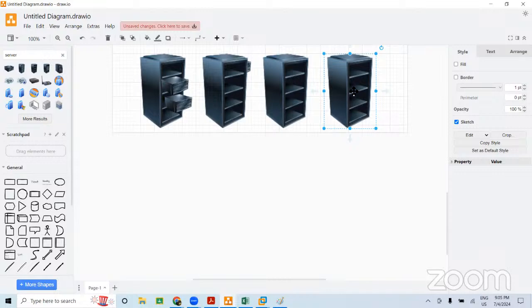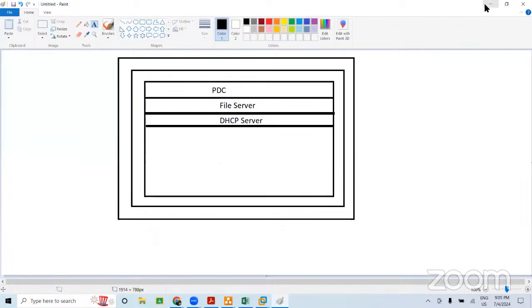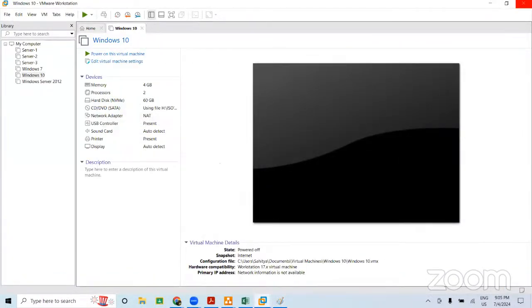ऑलराइट, तो हम लोग यूज करेंगे वीएमवेयर या फिर हाइपर वी। वीएमवेयर क्या है?